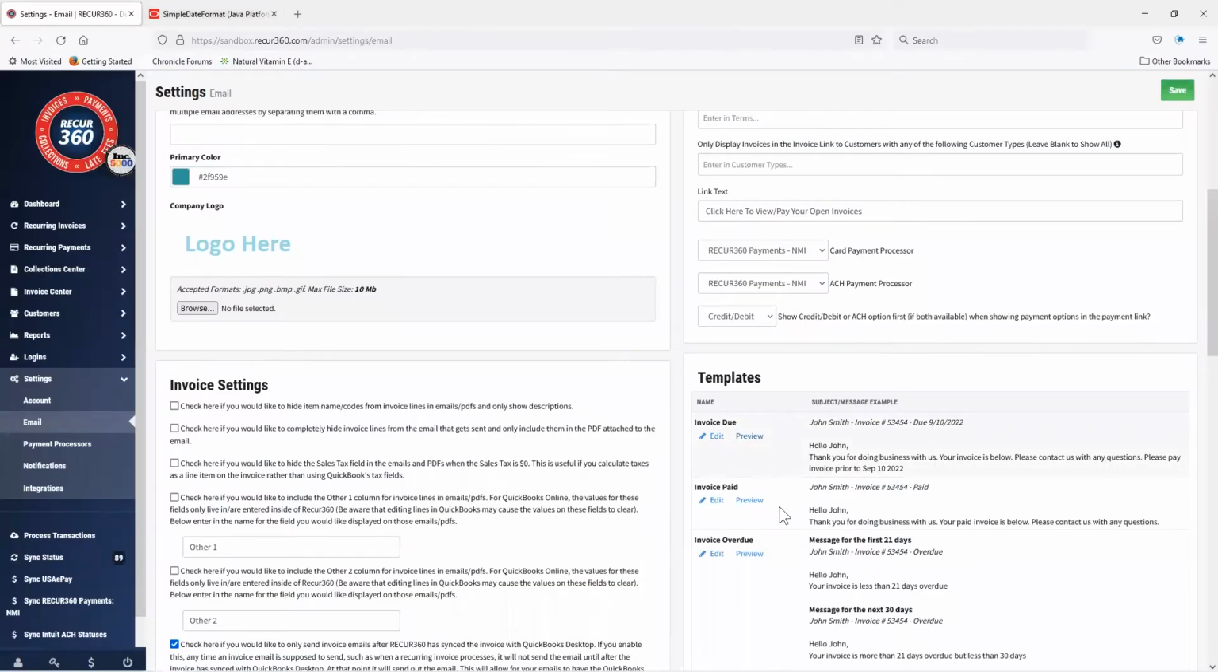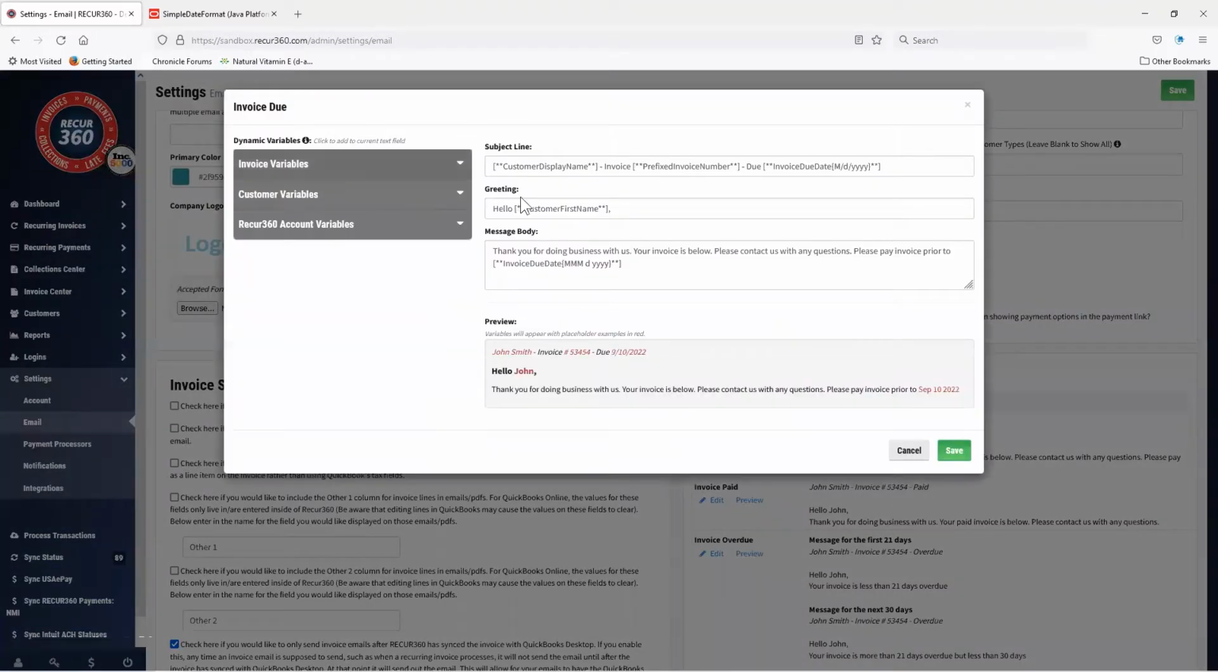To edit that email template, I just select the edit button next to the name of the template, and then I'm shown which options I can modify on that particular template. The subject line can be customized, and this one is chosen to use the customer display name, then the word invoice, the invoice number, and the invoice due date. It says hello and then fills in the customer's name automatically each time it sends.